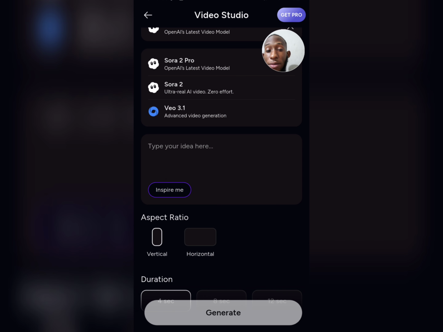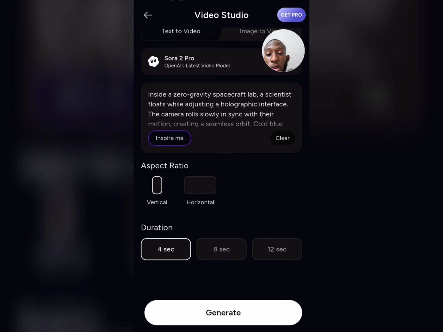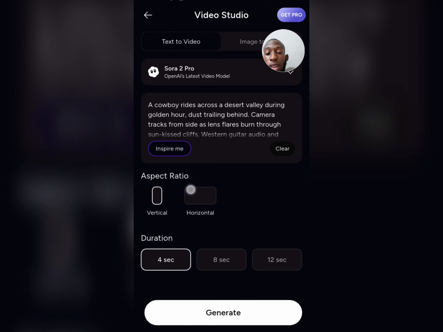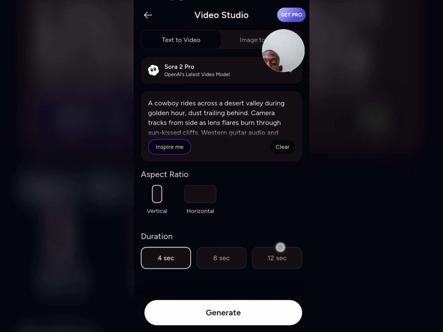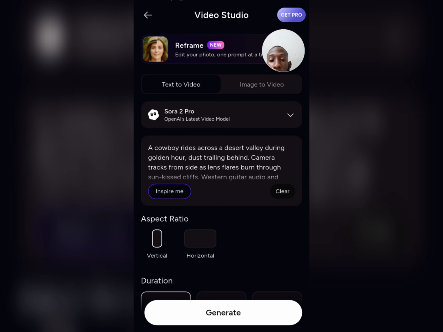And as well, if you don't have anything in mind, you can always tap on the surprise me option here. It'll give you something, and if you don't feel pleased with that one, you can tap on the inspire me option until you find something that you want to use. And as well, you can select the aspect ratio and how long the video is. They only have 4 seconds, 8 seconds, and 12 seconds options. So that's really pretty much it for the text to video option.